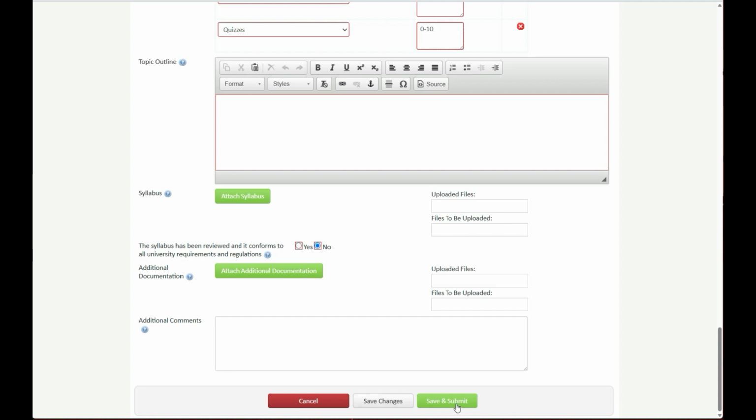And then you hit save and submit, or just save if you're not done. When you hit save and submit, it starts the routing process. So until you're done editing, just hit save changes.